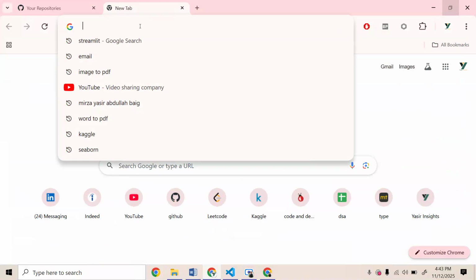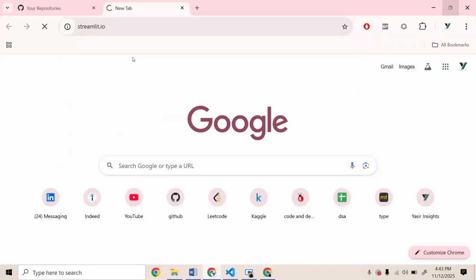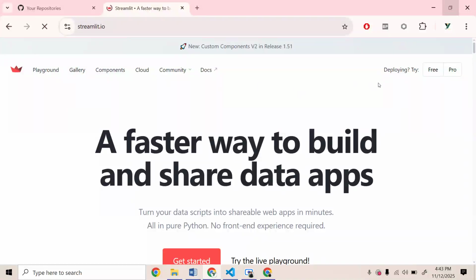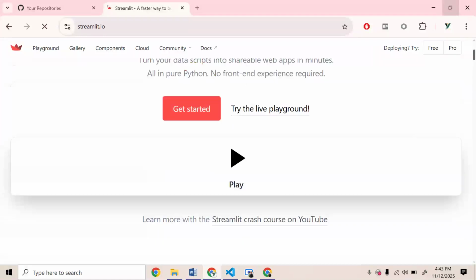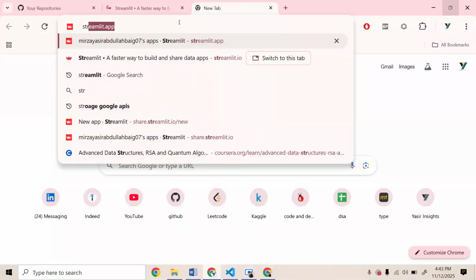So for this, you have to create a Streamlit account. Just go and type Streamlit on your Google. I already have signed up, so I just need to sign in like this.